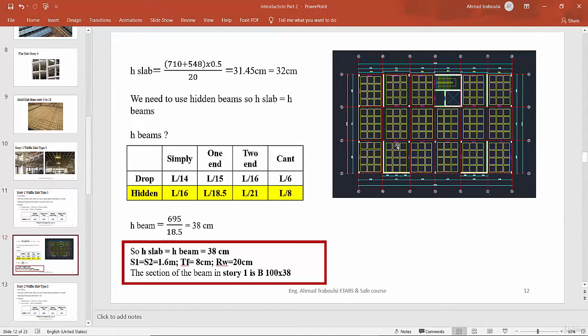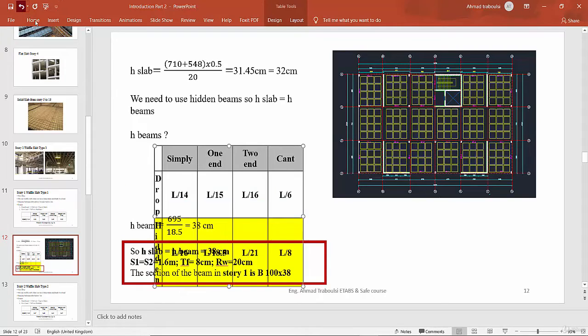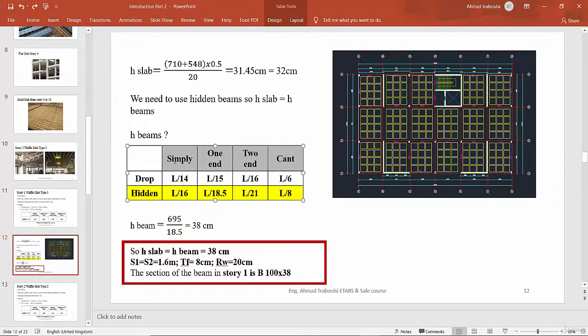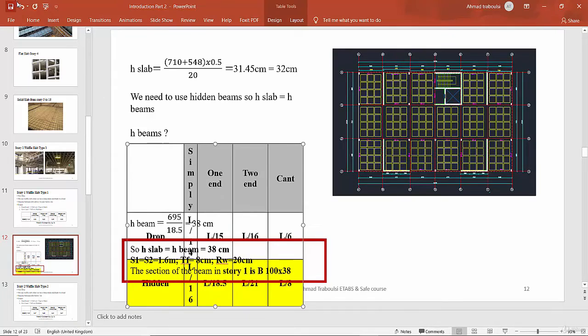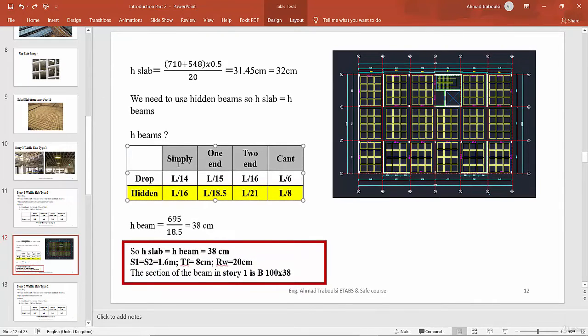So from this table we can calculate the thickness of the beam. We have these four parameters: simply supported, one end continuous, two ends continuous, and cantilever. And for drop and hidden beams, we have the same parameters: simply supported, one end, two ends, cantilever. We need to use these to calculate the thickness of the hidden beam. So we look here.